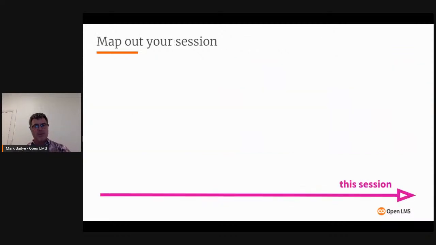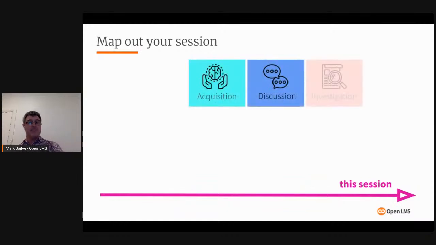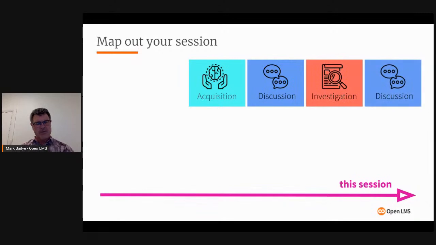So again, how do we map out the session? Well, we start thinking about it from a pedagogical perspective. We want students to acquire some knowledge. We want to then provide students an opportunity to interact or discuss what it is they're learning. Maybe it's a concept. Maybe it's an idea.